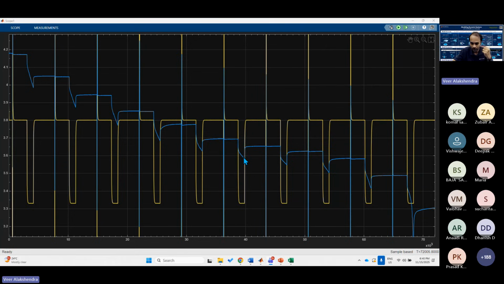Why? Because the parameters in the model, R1, C1, and all these, are not the correct values. We still need to parameterize it. Now, when will it be correct? Once both are converged. So let me show you how it looks.